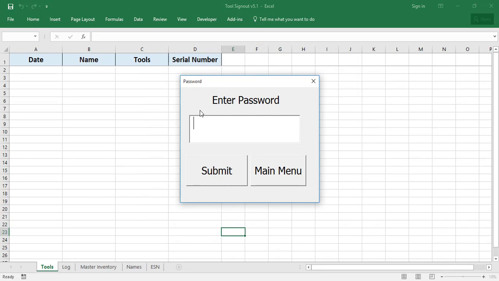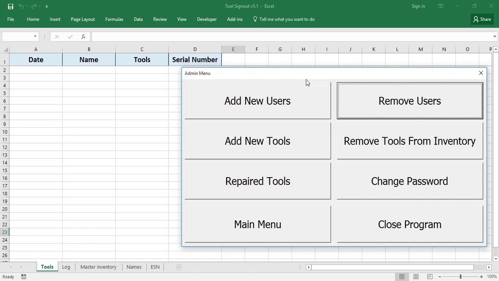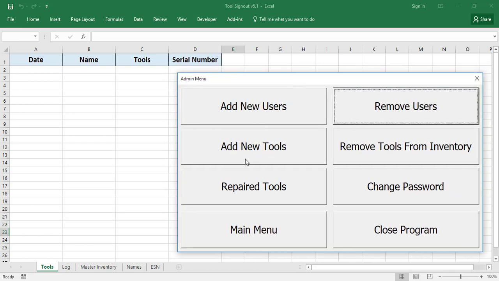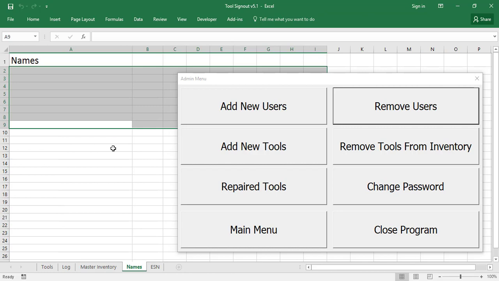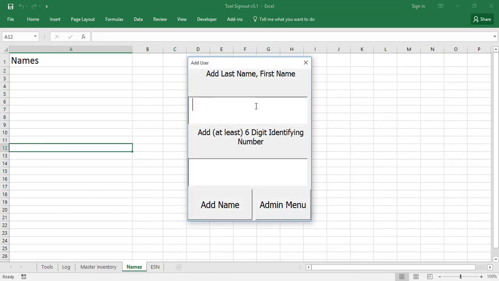You can only click all this stuff. So if you're an admin, you can go here, click your admin password, and now you're in the admin menu. Alright, and you can add users, remove users, add tools, remove tools, repair tools, change password, all that. And you can click to different windows. How about that? So let's go to names first. Let's add a few names.